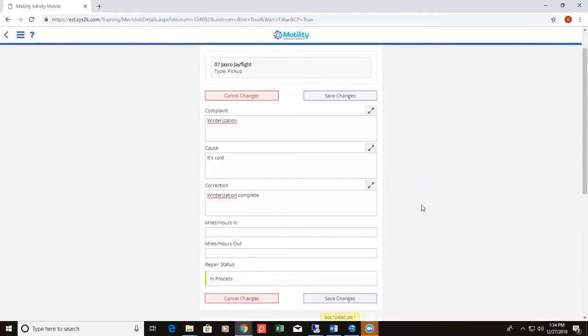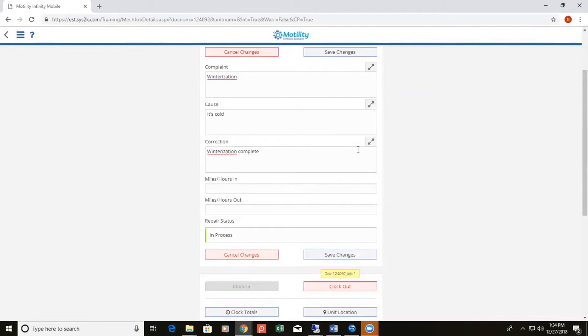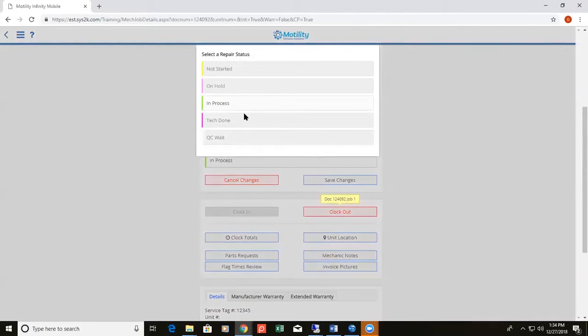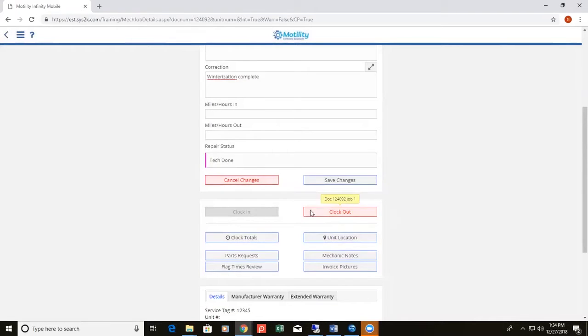Or let's say they leave their tablet, they're sitting there, and let's say 2 hours elapses and they finish this winterization. Well, you can go ahead and change that in process job status back to tech done. And we can go ahead and save the changes and clock out. Or I'm sorry, clock out, then save changes.